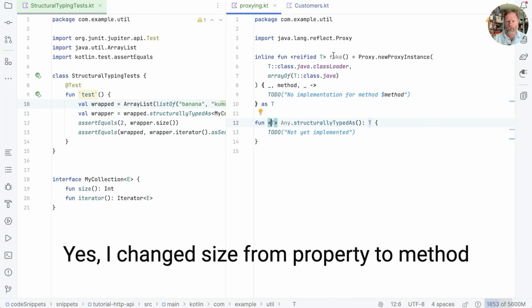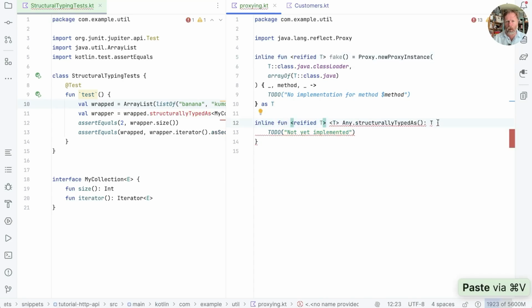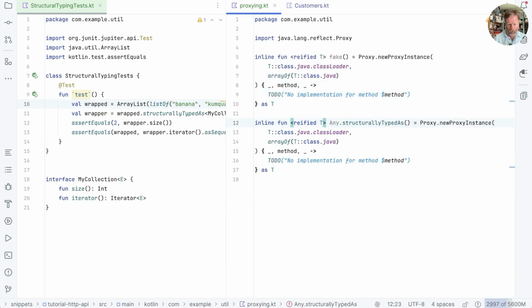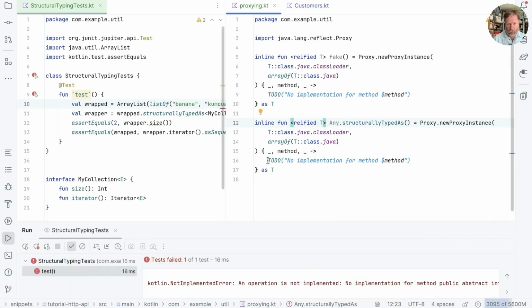Now then, let's use this as our pattern for how to implement a proxy. So we'll take the inline fun reified T as always being useful, and the new proxy instance like that. Now if we run our test, then we will fail with this TODO. But now instead of this TODO, what we can do is find a method on this receiver here that matches the method that's just been called, which is to say, find a method on this wrapped that matches the method on the wrapper. So what would that look like?